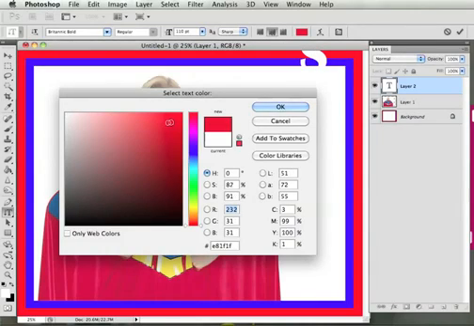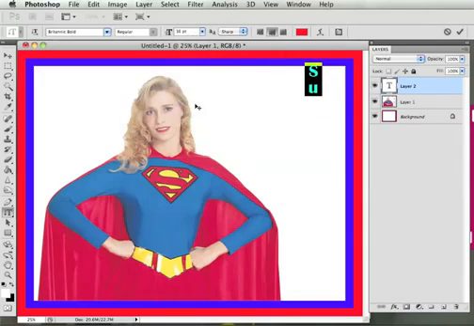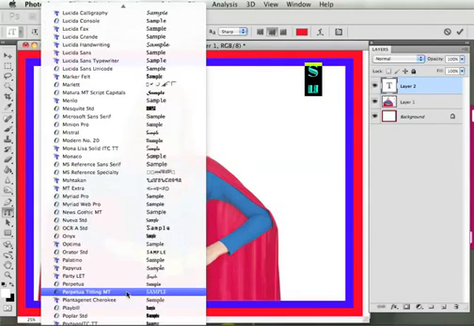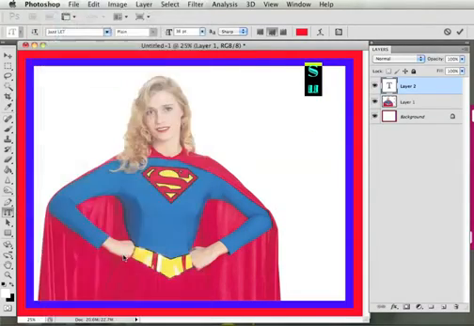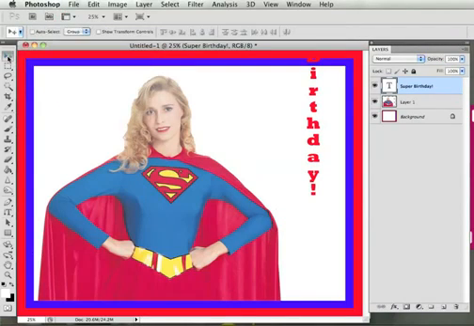You can then select the color box on the options bar to change the color. You can change the style, the size, or the color of your text on the options bar. Click the check mark on the options bar to complete the text. The text can be repositioned using the Move tool.